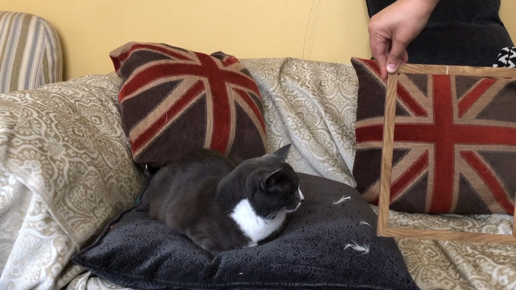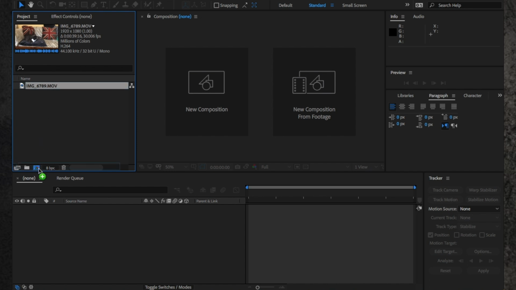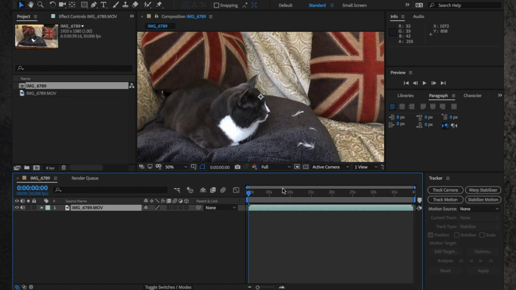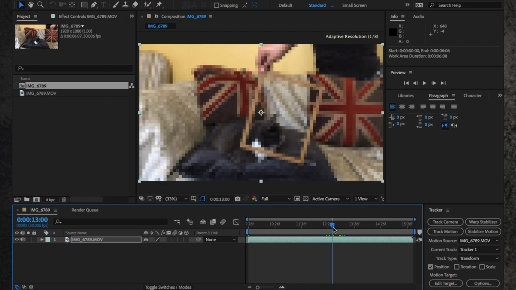Let's start by opening After Effects. From here, import your video and create a new comp. First thing we're going to do is track the frame right up until it comes over my cat. I'm going to start from here and track backwards to the start of the video.